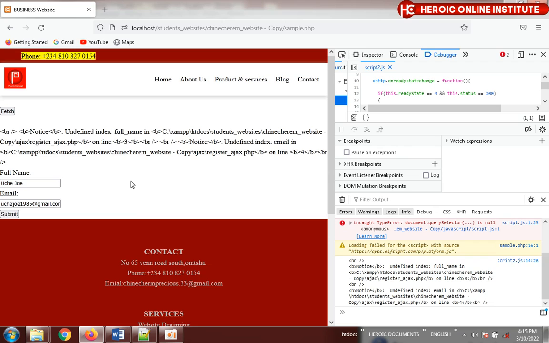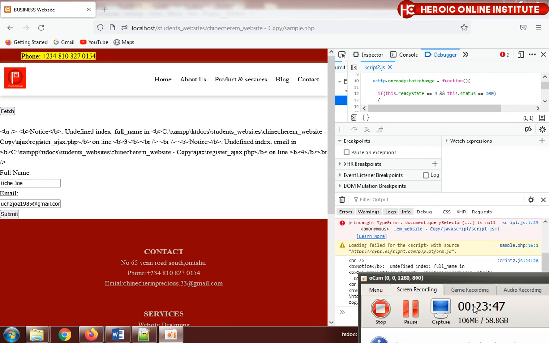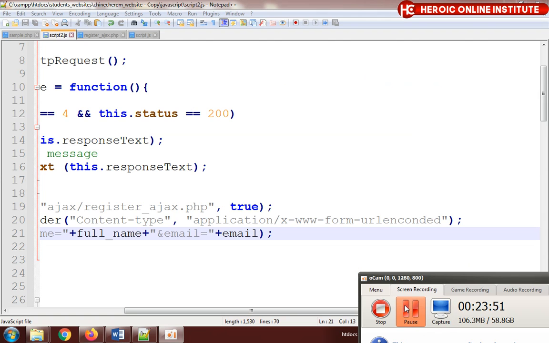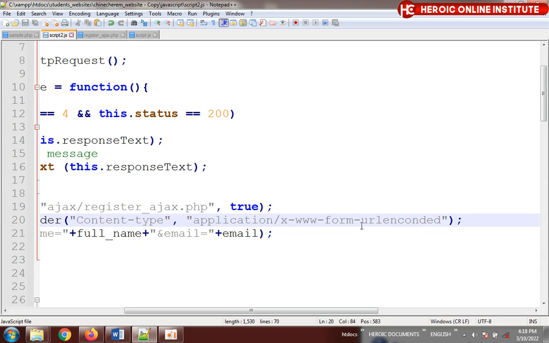Another round of errors to solve. Okay, I will pause this to find out where the error is also, to avoid it taking almost 30 minutes. Yeah, another problem here is you came here and you wrote URL encoded. It's supposed to be encoded. So you see all this spelling.